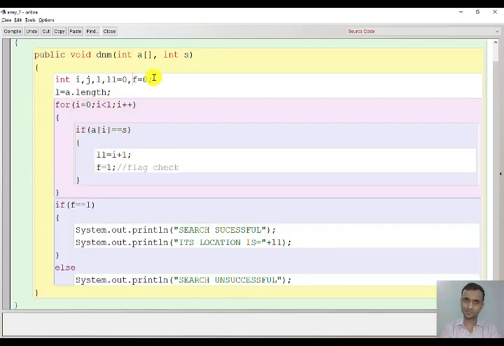So the F value will remain 0 only because this is not getting executed. So F value will not become 1. So what will happen here? F equal to 1, false, because F is 0. 0 equal to 1, false. False means it will go to the else block and it will print search unsuccessful. So if the number is present, it is search successful. If the number is not present, it is search unsuccessful.